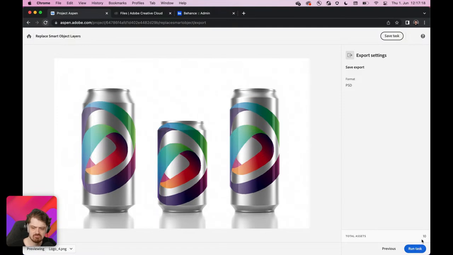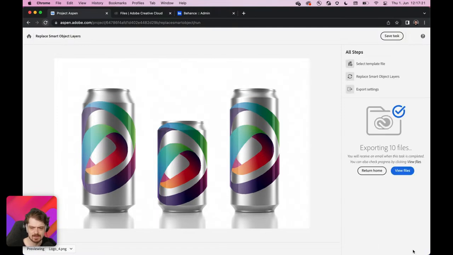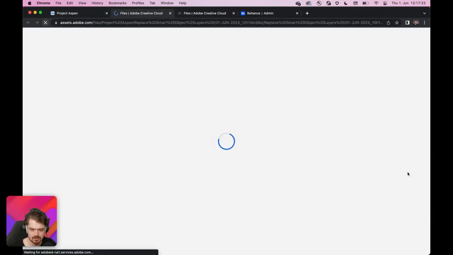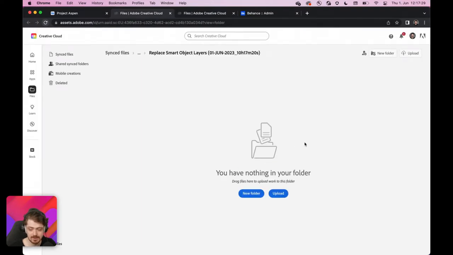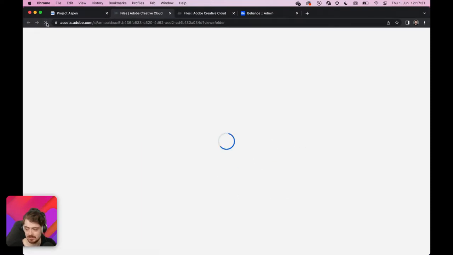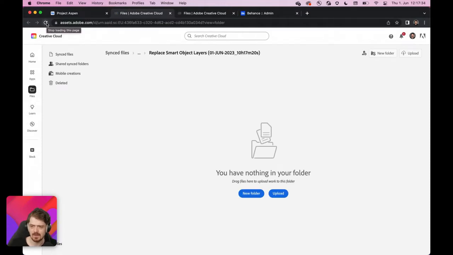So, total assets of 10. Let's run the task. In this case, I will jump to the assets straight away. So maybe if we're quick enough, we can even see that, yes, they start empty and will be filled in over time. And again, I should receive, just gonna get my phone ready, I should receive a notification as soon as this is done. And of course, if we have a whole host of images, it will take longer.